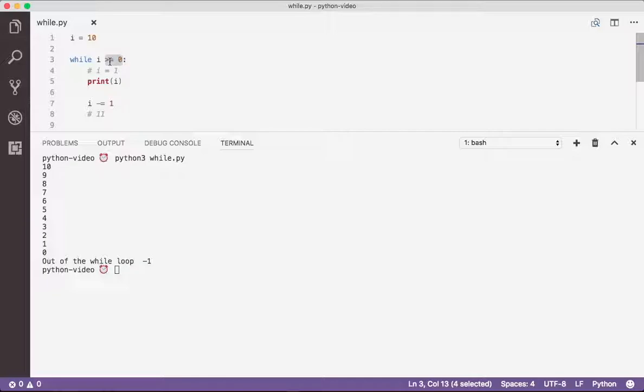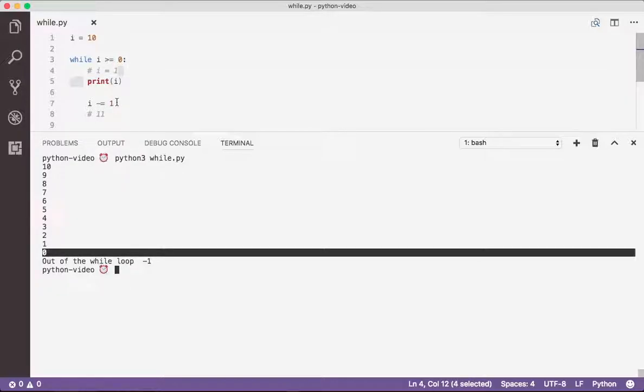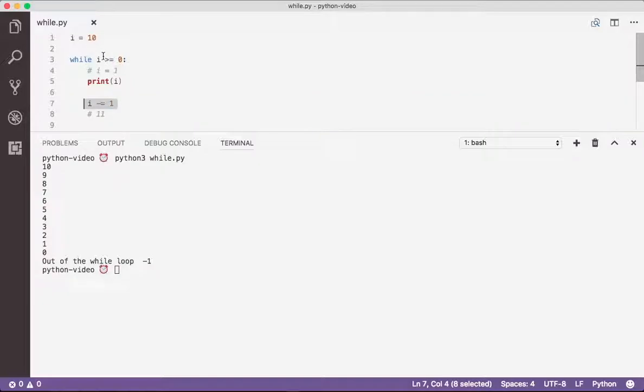And the moment I was equal to 0, it printed the 0 value over here and it decremented I by 1. Now here again, when I is minus 1, it is less than 0. So the loop broke and it went to the print statement. In the print statement, it tells you that the value of I is minus 1.